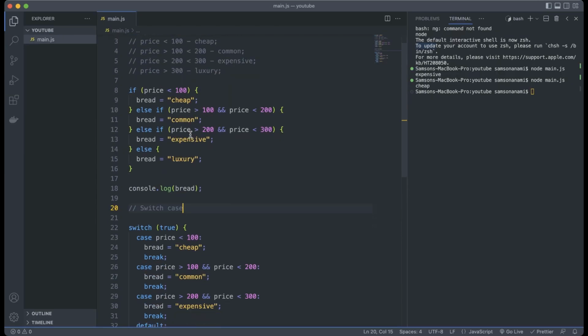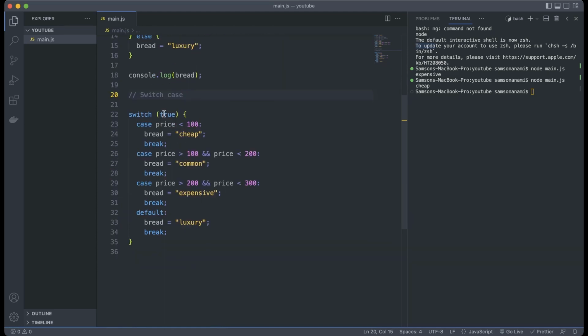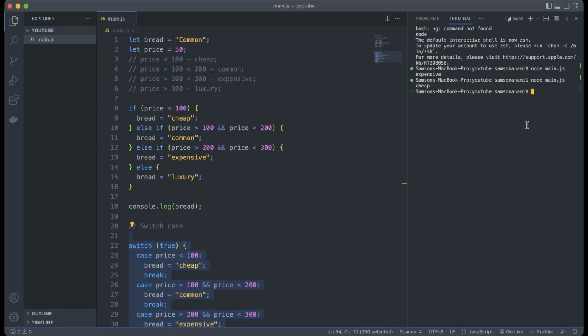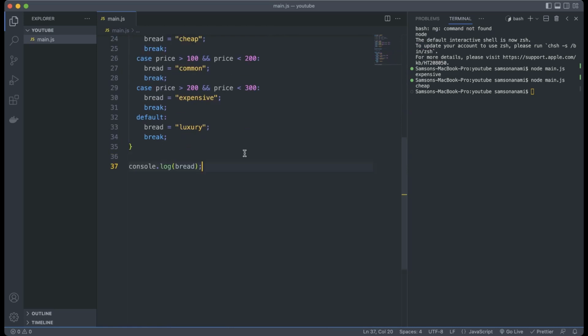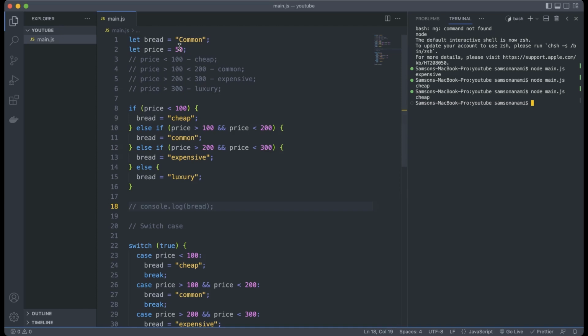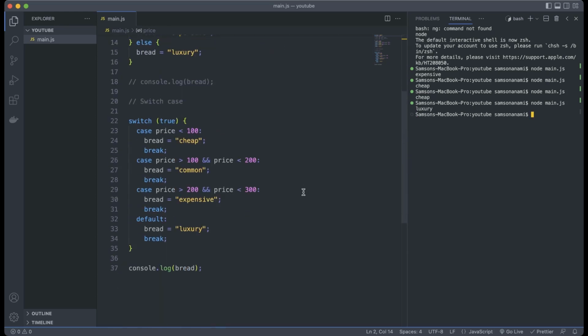I don't know how you find it, but I find it interesting to just use this. It looks much neater and much smarter than using else if. So if we run the same function, let's say console log this, and then we comment out this, so it will just run the same thing. If you change this price to 350, for example, and run the same thing here, you'll find that it will give us the same output.